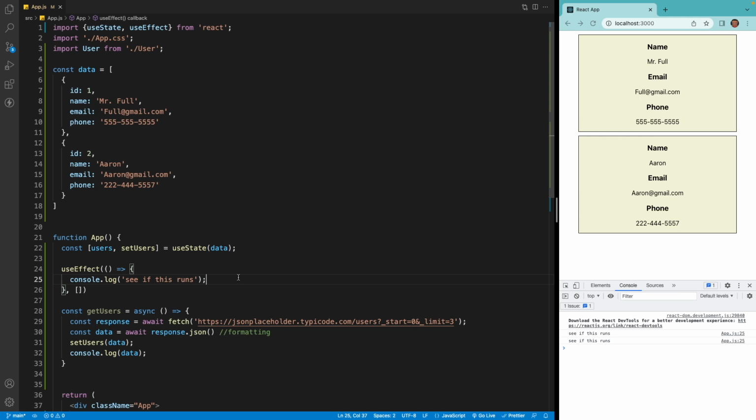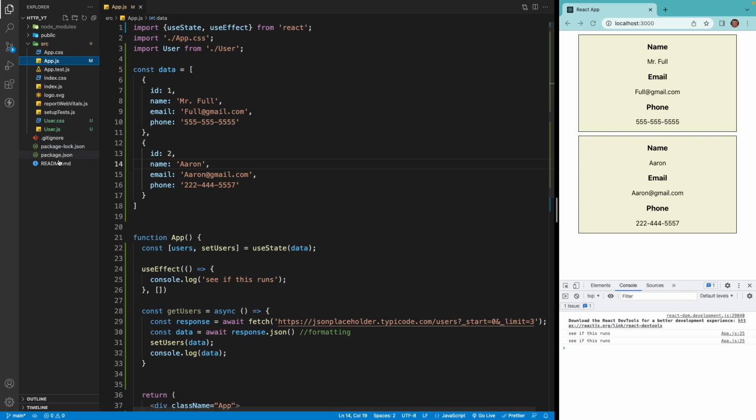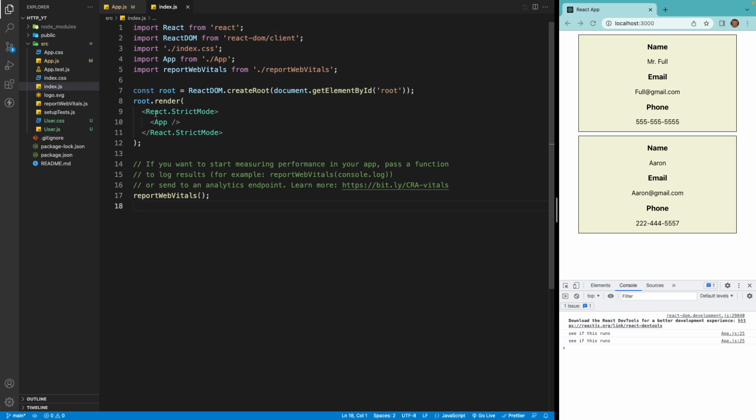All right, here's a quirky little thing. It's running twice because we are in a dev environment. If we were in a production environment, it would only run once. But where can we fix that? That is in the, is it here? Strict mode. Okay, so we don't want the actual strict mode to run.